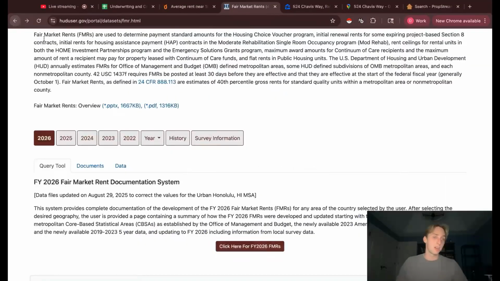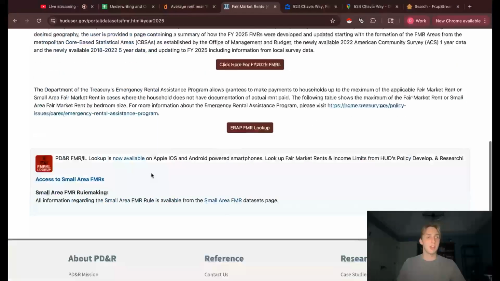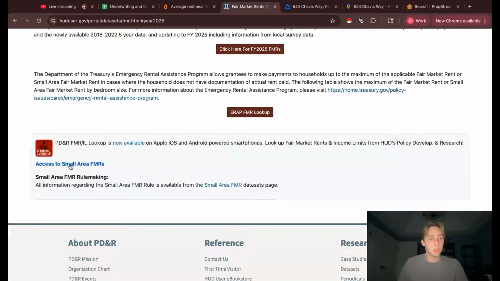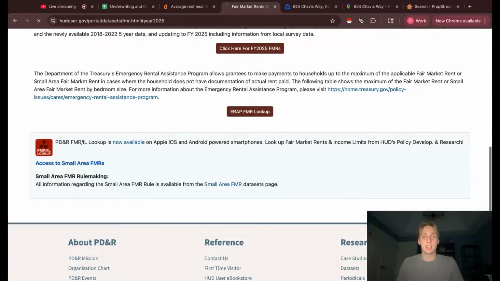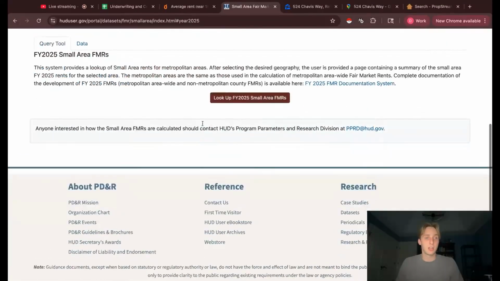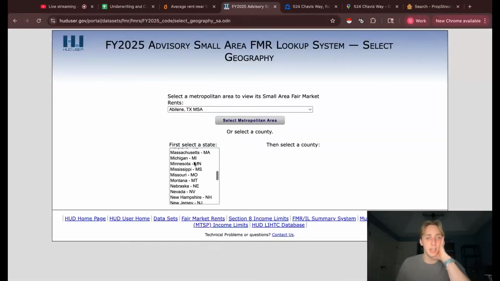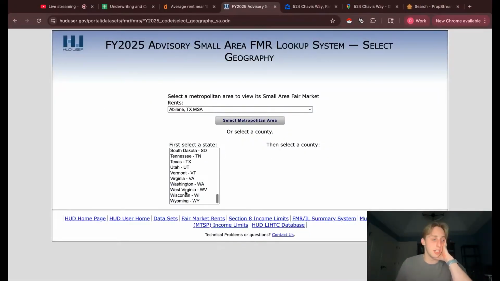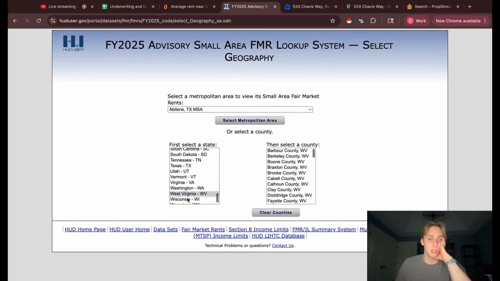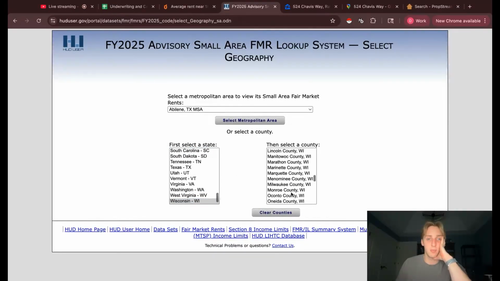So you're going to go to HUD FMR. You're going to go to 2026, or we're in 2025, let's not do that. And you're going to go to this thing called Access to Small Area FMRs. You're going to click that link. Then you're going to hit 2025, look up, and find your state. So in our case at hand, it's Wisconsin. That's West Virginia. I was in Milwaukee, so this is Milwaukee County.